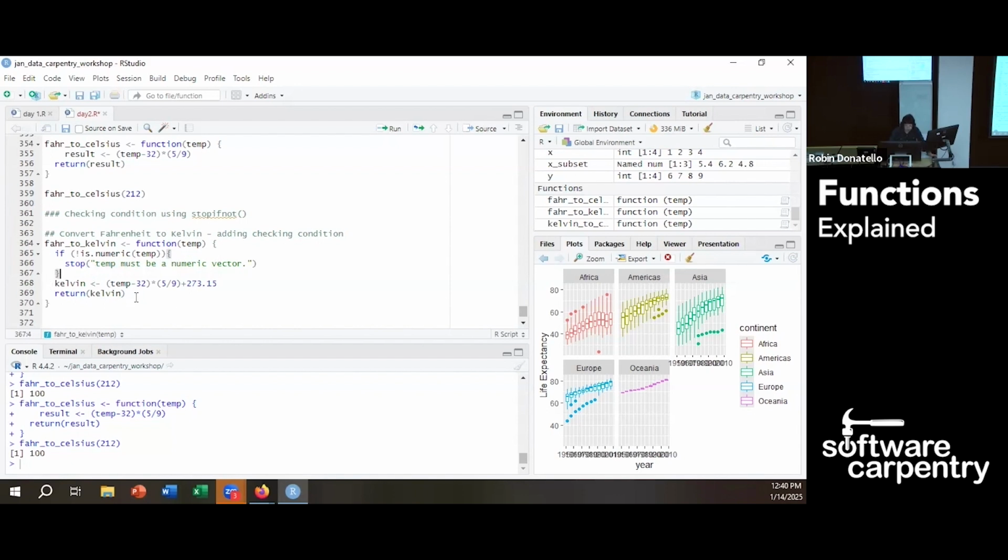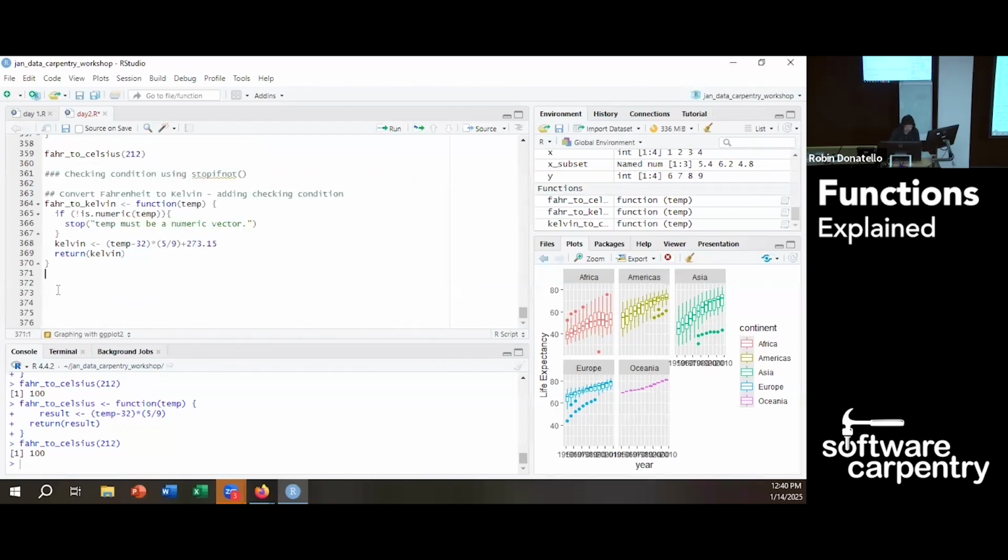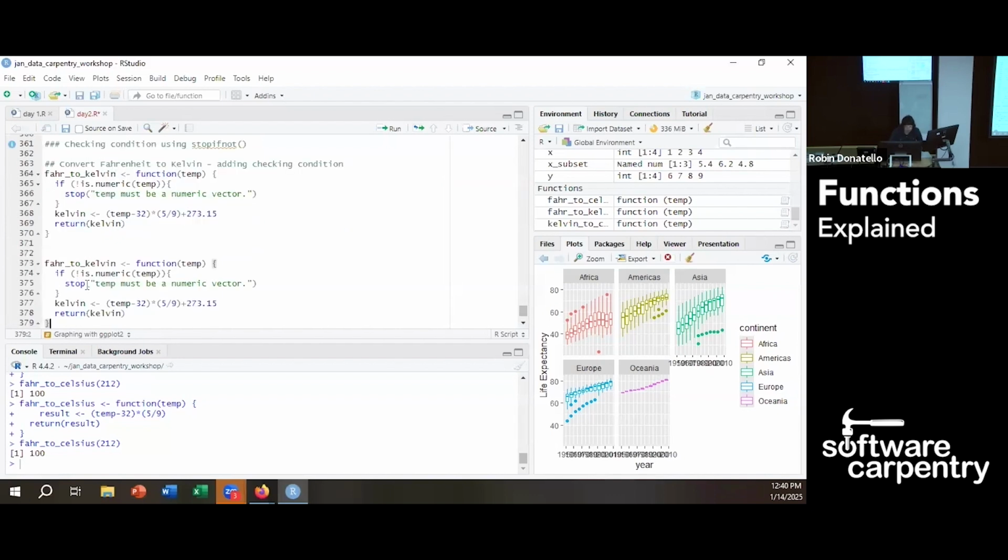And then the rest of the code I do not change. This is one way. Alternatively, this if and stop could be replaced by stop if not. So that means, let's make a copy of that, add this stop if not. So I'm going to say, remove this if, and then call it stop if not. That is a function.